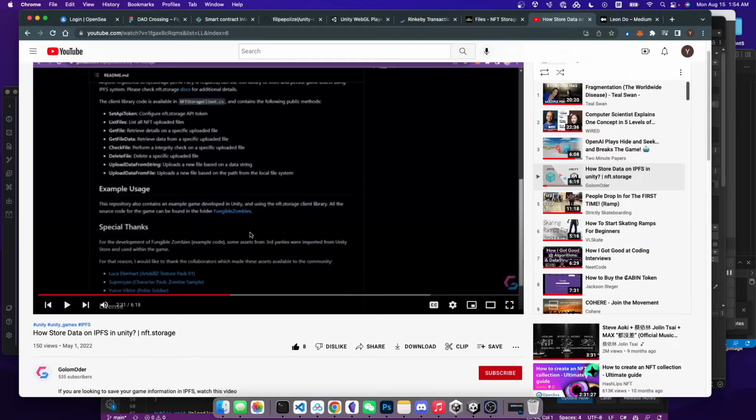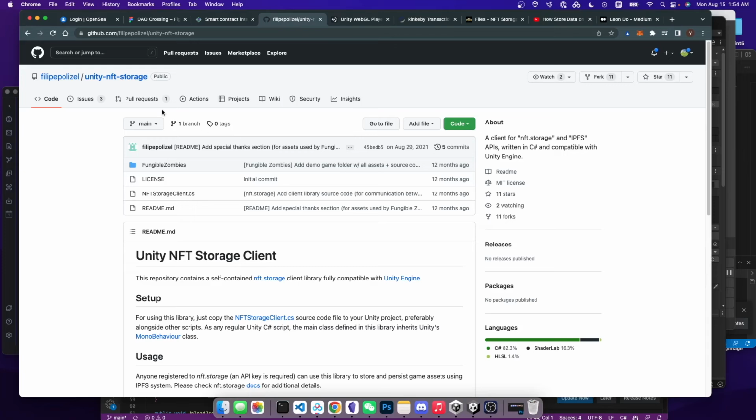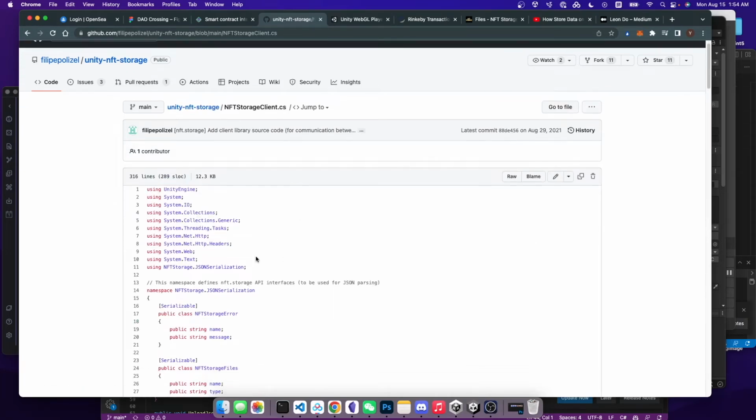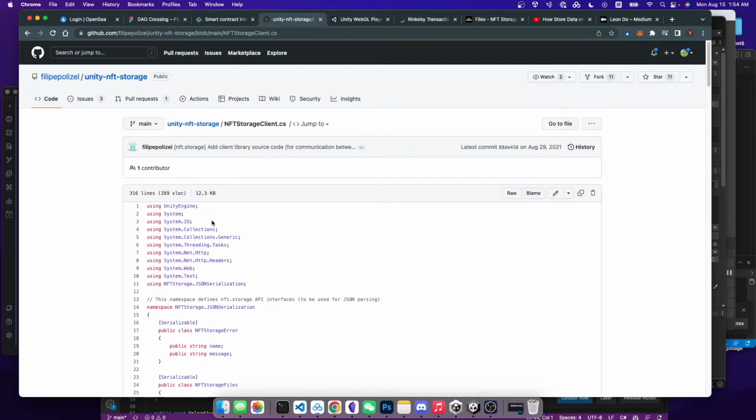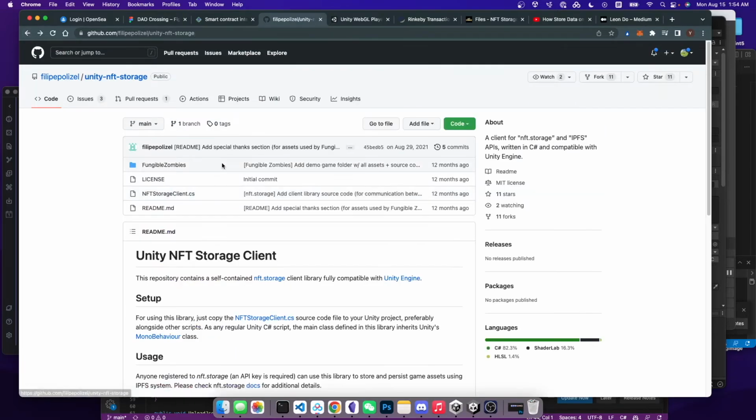So with that being said, I am not going to go through everything they mentioned in this video, but I do want to mention that they also made a very awesome pull request. If you are just going to use the default C# script that NFT.Storage created, you will not be able to upload images. You will only be able to upload text, I think, to NFT.Storage.